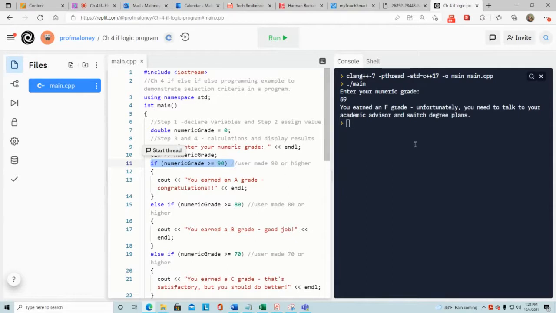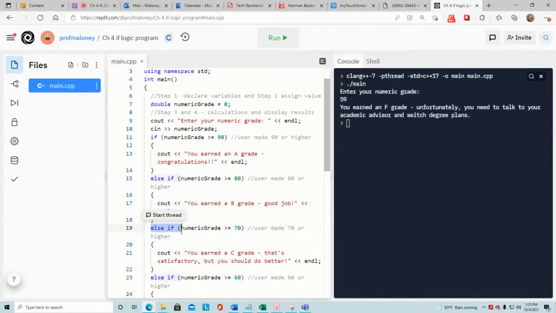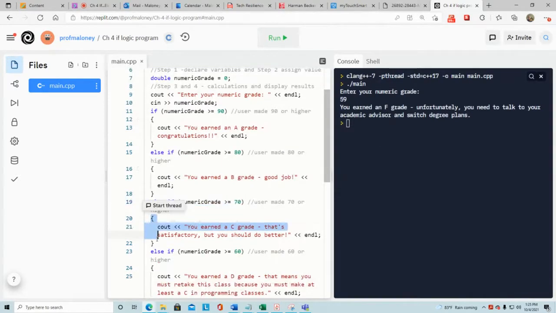In this case, I put in a 59, as you see over here in the shell part on the right side. That means it's not greater than or equal to 90. So then the opening, the closing, and the body are skipped. Then it goes to the else if. Else if the numeric grade is greater than or equal to 80. Is 59 greater than or equal to 80? No, it is not. It skips that. Goes to the next else if. Is the numeric grade greater than or equal to 70? No, it's not. It's a 59. So it skips this statement. Goes to the next else if.